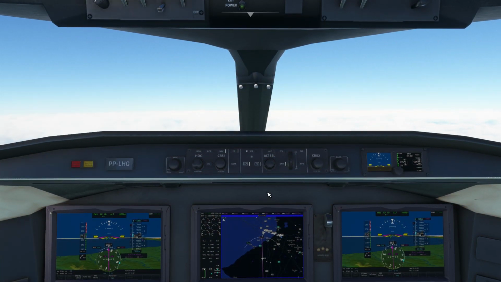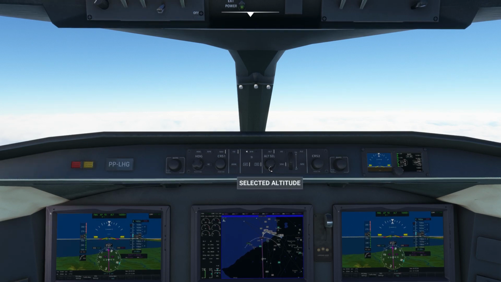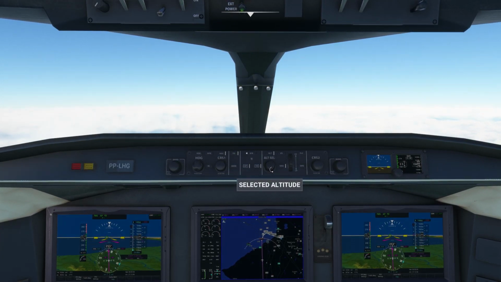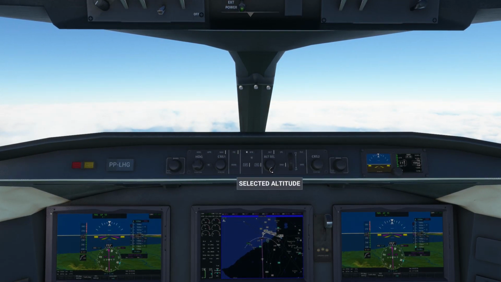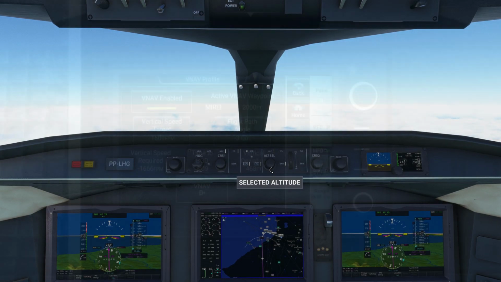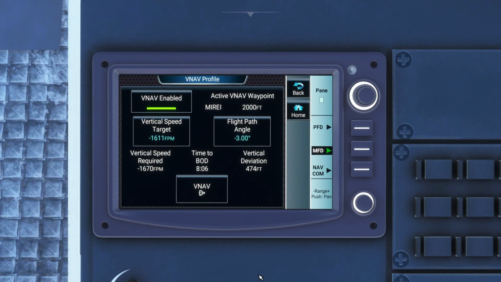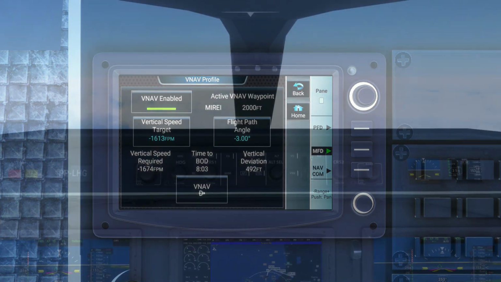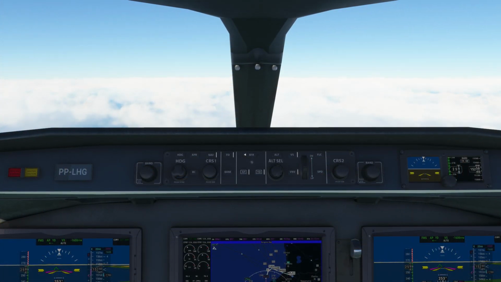We've configured a VNAV descent, so when the indicator appears on the PFD, we dial in our bottom of descent altitude and the airplane begins a gentle descent. We follow the advisory information on the MFD, adjust our descent rate accordingly, and descend on path.